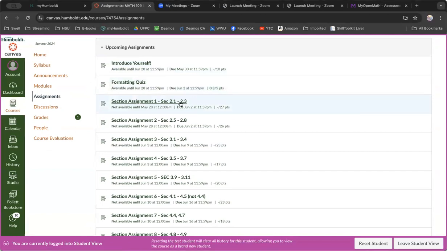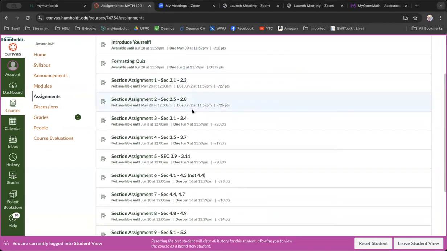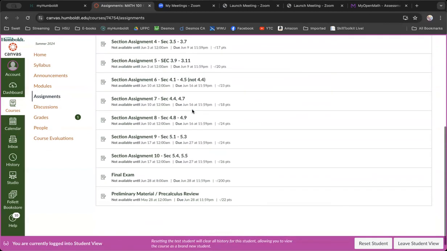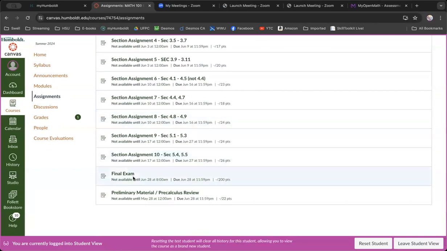So I've listed what sections they cover in that Stewart book. Each one of them has an opening date and a due date. And again, you can use a 24-hour late pass if you use it before that due date. So they're sort of staggered out over the 5 weeks of the course. And then the last assignment will be the final exam.